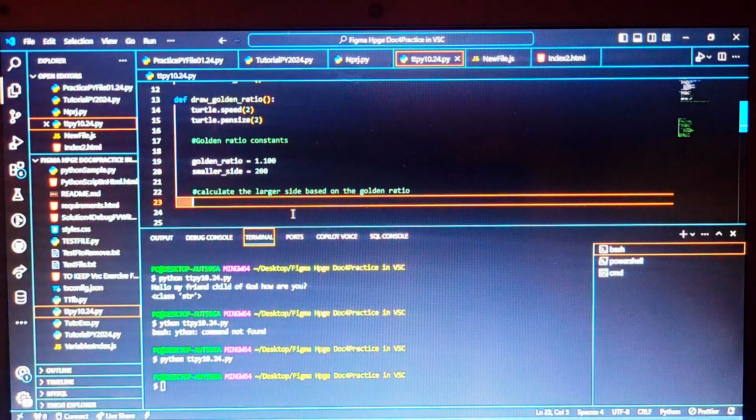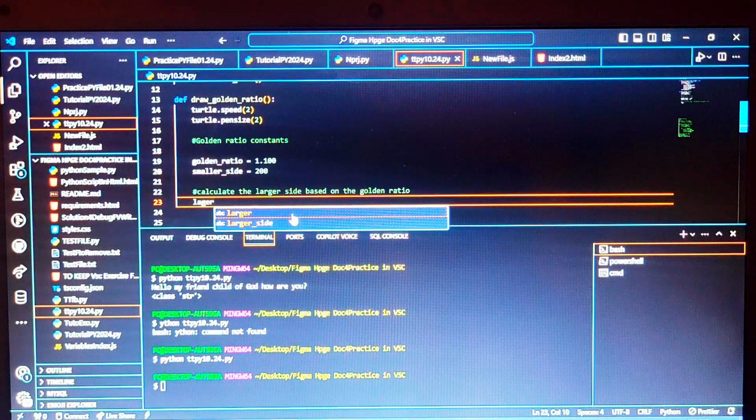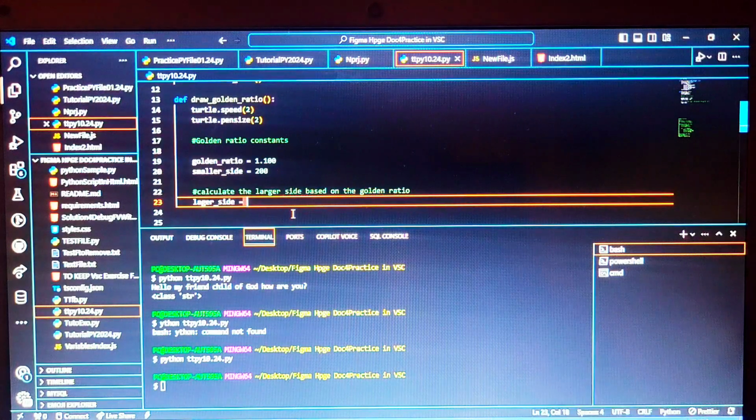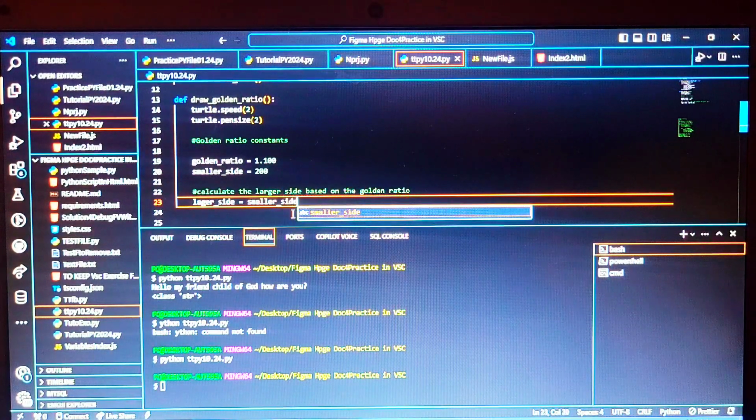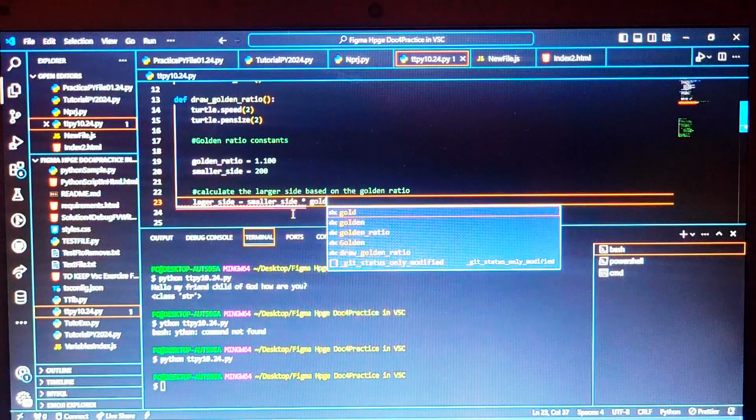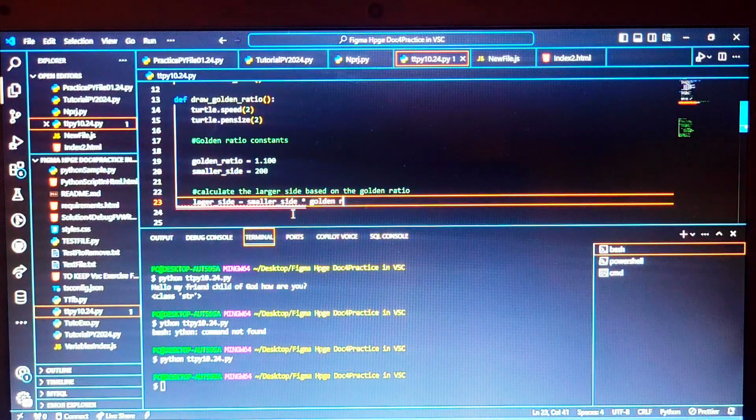It's good to make some comments, so it helps you to remember as you code. And here for the larger side, as we just typed, I'm gonna get it like this, equal smaller side multiplied with the golden ratio, like this.